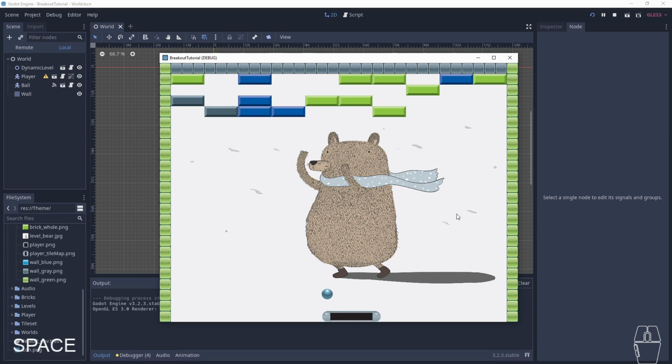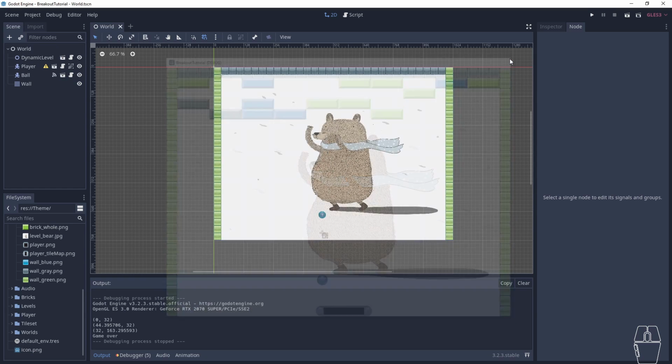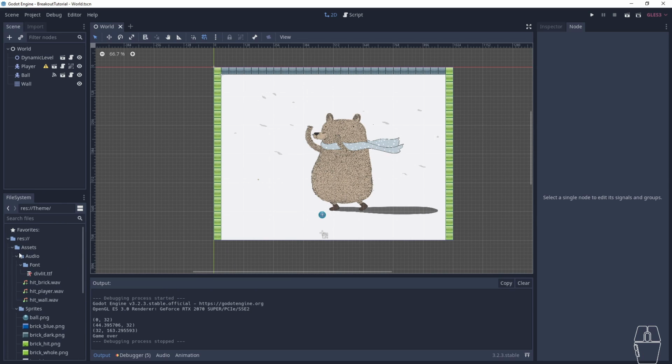First, let me remind you what we did last time. We did fix some small bugs, like the edge collision, but we still don't have anything that will appear after the game is over or after we have failed to do our job.